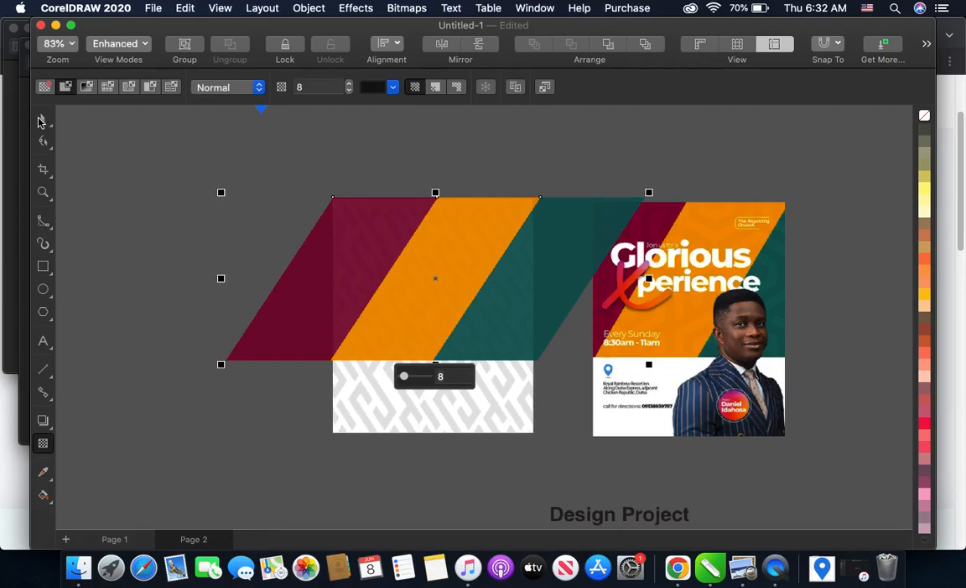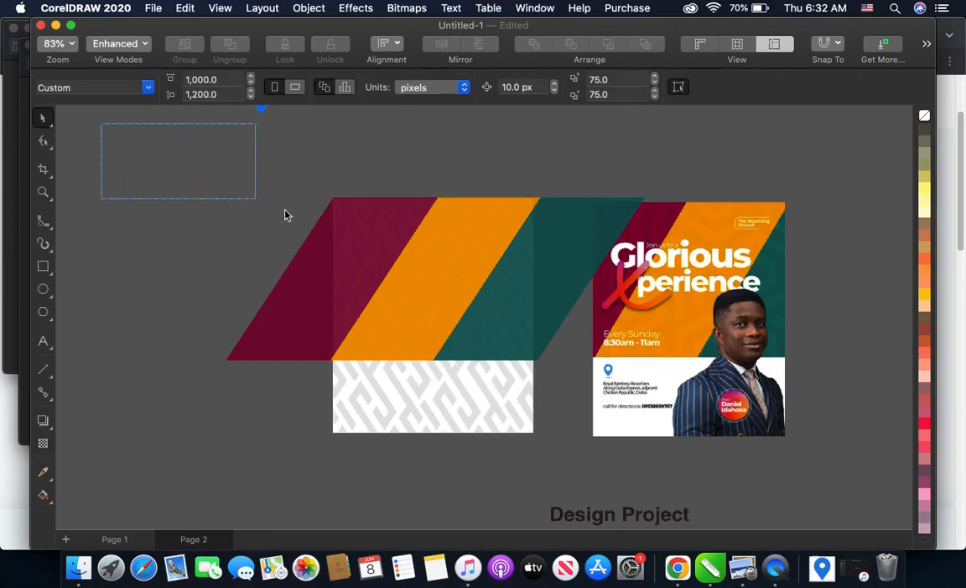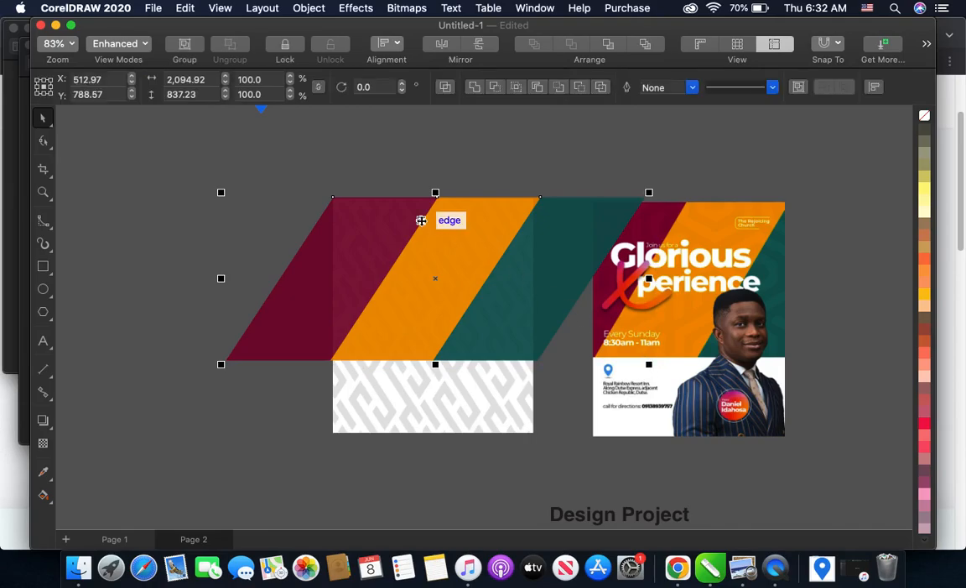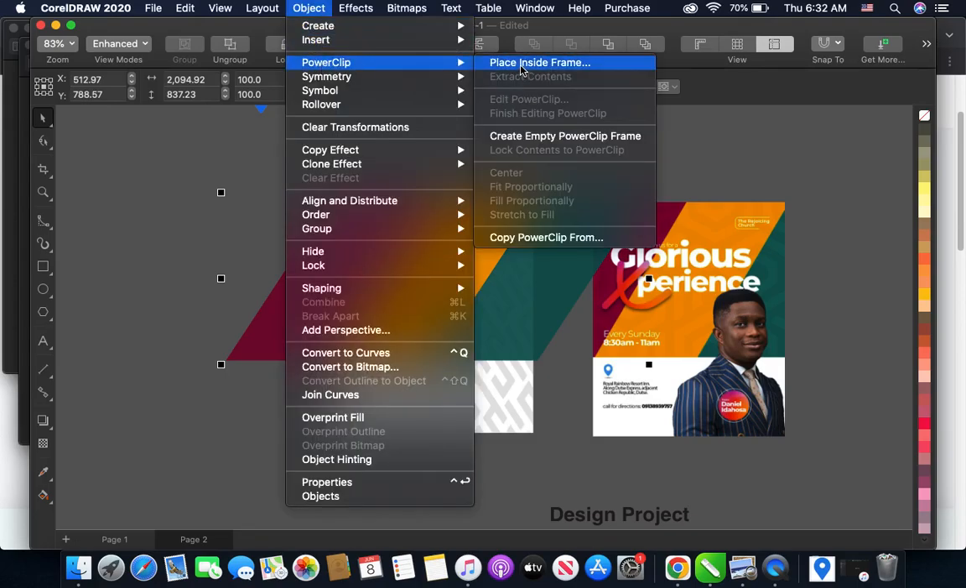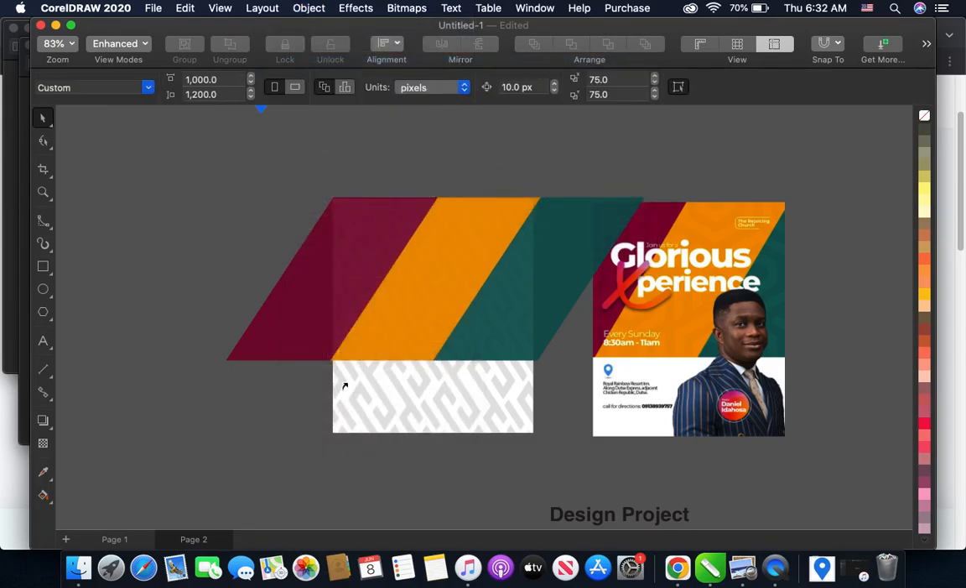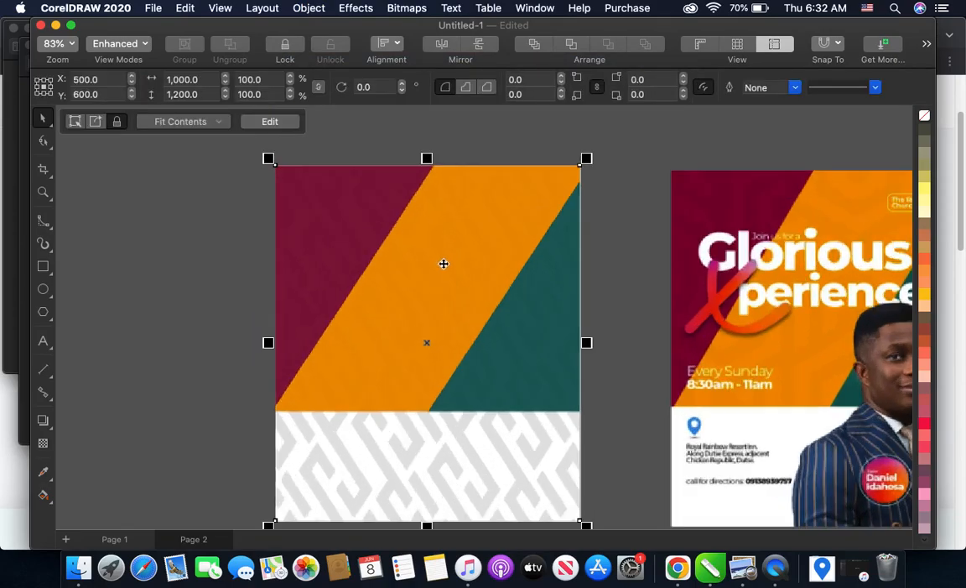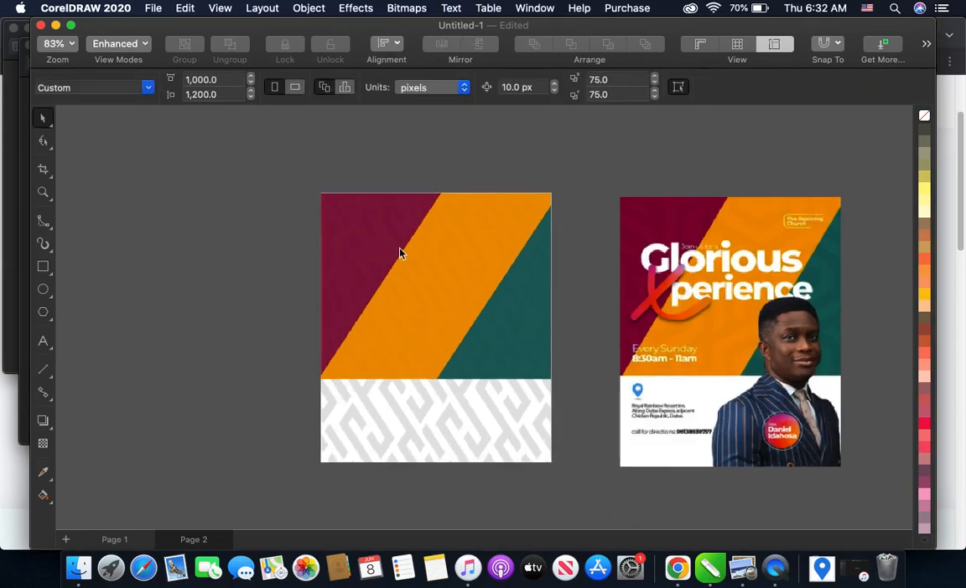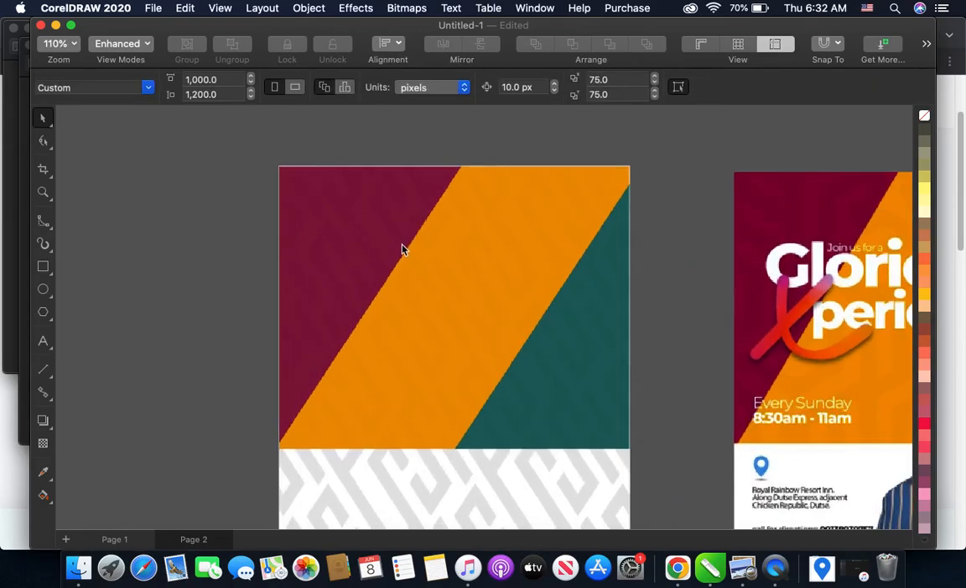So I'm going to pick, then I'll PowerClip this inside the container. I'll group this with Command G, or Control G for Windows. I'll go to Object, PowerClip, Place Inside Frame. I'm placing this inside the frame now. Select the frame like that. So it's now inside the frame. Oh, this is good.